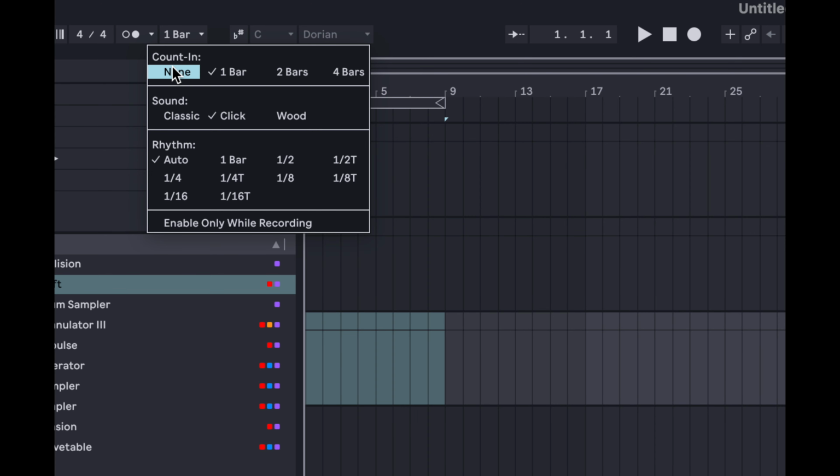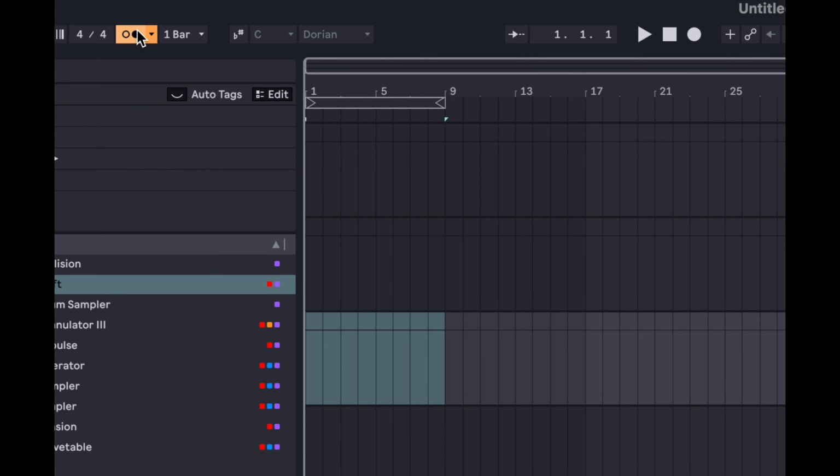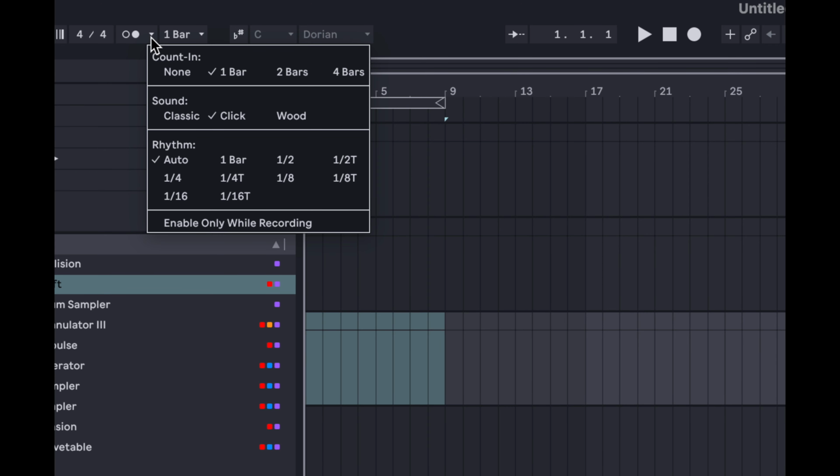So count off, of course, is over here by the metronome. This is the metronome. And if I go to the little pull down menu just to the right of it, count on in right now is set to 1 bar. I can set it to 2 bars or 4 bars or no bars, but it's basically going to count in 1 bar in this case.